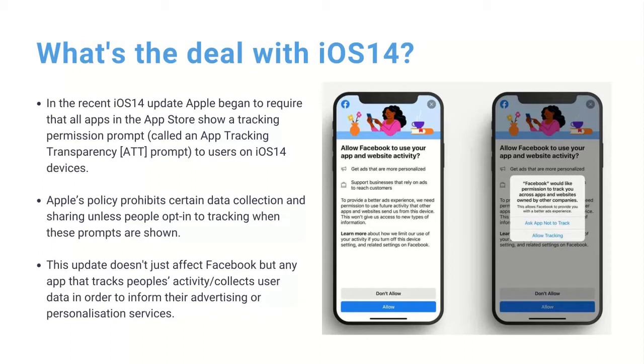So when Apple launched its most recent update on iPhone in terms of its iOS platform, it enforces an update. And the one that we're on now is iOS 14 point something. I can't quite remember what version we're on right now. But in April, as that ticked over, Apple began to require that all apps in the App Store show a tracking permission prompt, which is known as the App Tracking Transparency, or the ATT prompt.